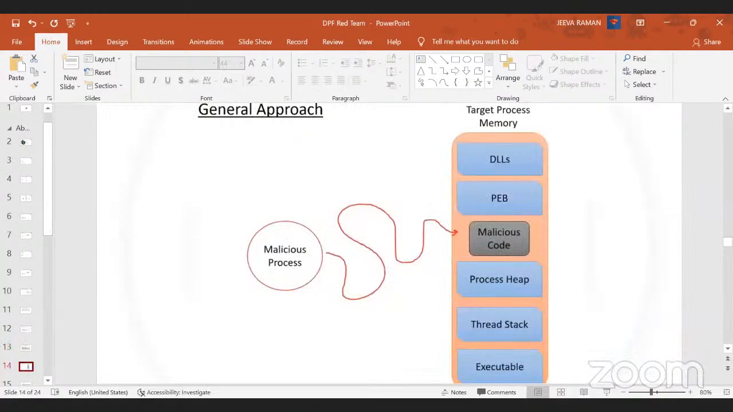When we look into the general approach here, you can see the malware process, this fancy line, which is going to touch the malicious code. Let's call it a launcher or loader. I'm going to inject my malicious code so that it executes, and we have a legitimate process such as Firefox or Chrome or whatever. Your code will be injected, and that will run on the victim machine.